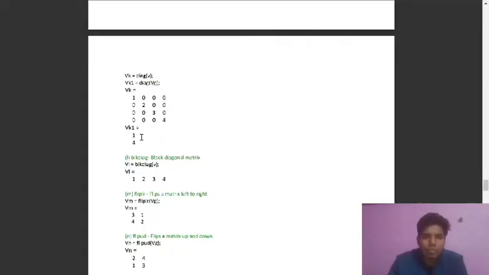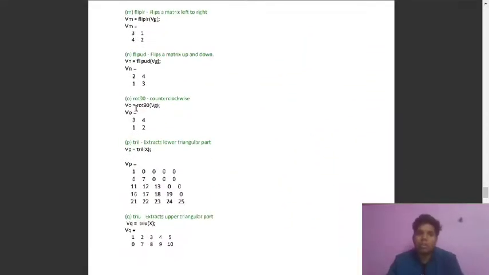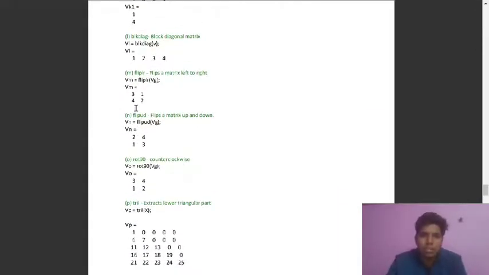We can also use diag to get output of diagonal elements. Suppose you have some 5 by 5 matrix and you want to extract only the diagonal elements; we can use diag for that too. So we are using diag of V as VK1, and as you can see, it gives the diagonal elements. Then this is the L part, where we have to use blkdiag, so it gives a block diagonal matrix. It's very simple: we write the function, give the input, and get the block diagonal matrix.